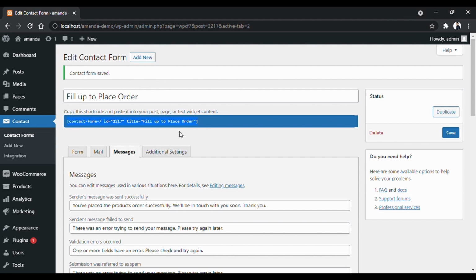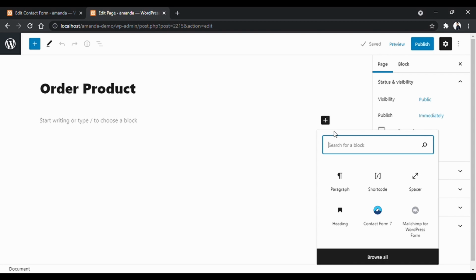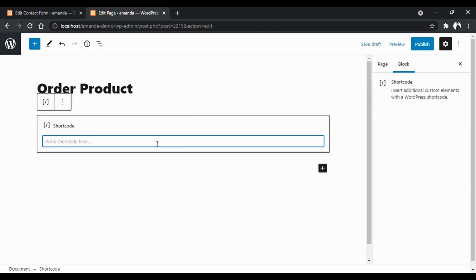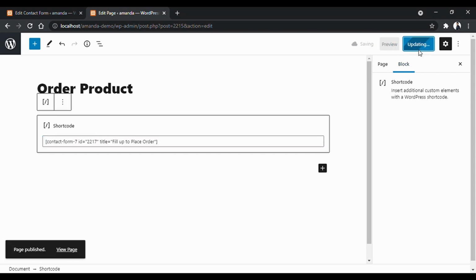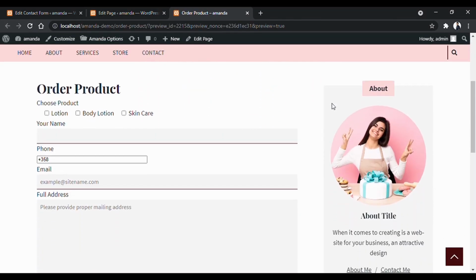All you have to do is copy this shortcode and paste it wherever you need your form to appear. So, let's go back to the order product page. Click on this plus symbol. Search for shortcodes. Now, paste the form shortcode here. Then, click Update. You might not see the form here, but if you go to the page preview, you will find the form on the site.